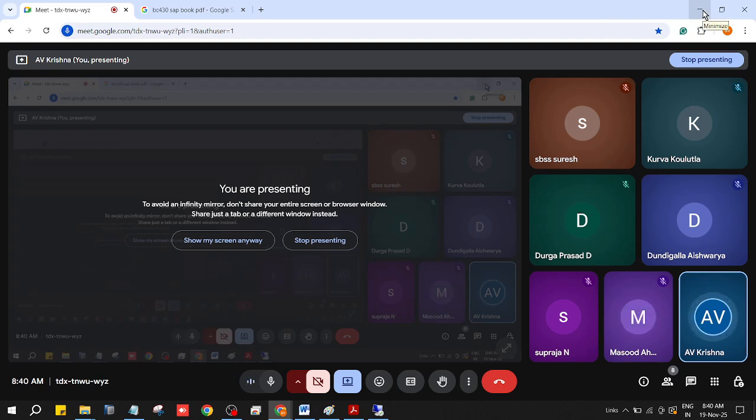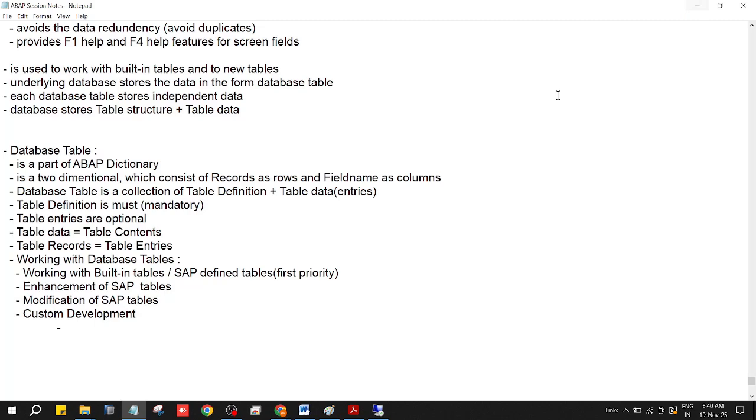This is subclassified. Don't say that it was not covered. I can take you back and show it to you. Custom development is always subclassified into two types. Yes, creating a new table by making use of an SAP table.